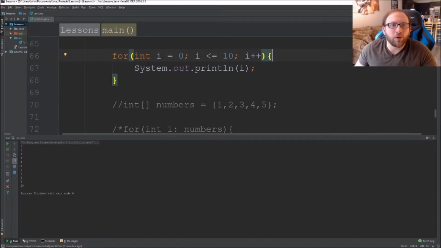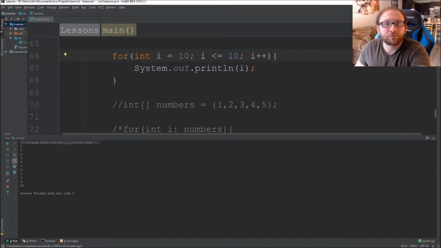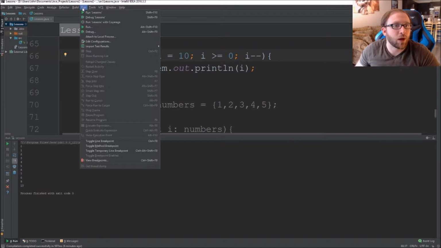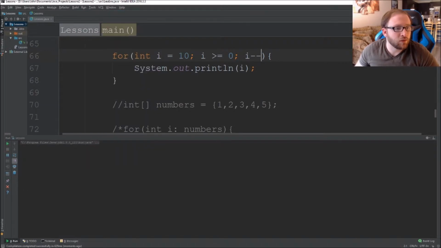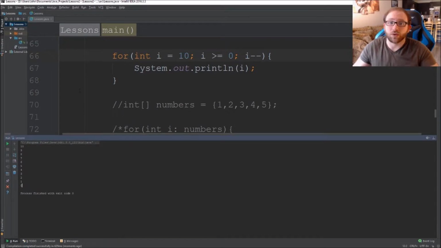And we can do this in reverse, too. If I made i equal to 10, and then did while i is greater than 0, and instead of adding 1 to i every time, I subtract 1 from i every time, then reran it, you could see now it goes 10, 9, 8, 7, all the way to 0. So it does it in reverse. So like I said, at its purest form, a for loop is basically just this counter.